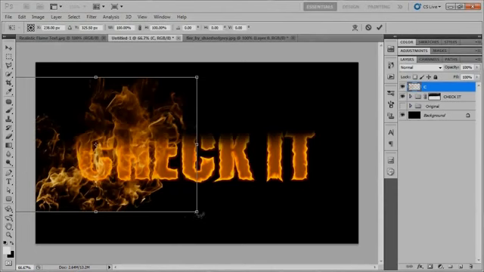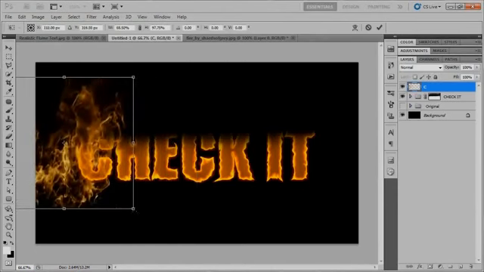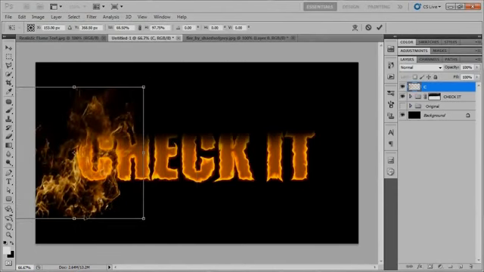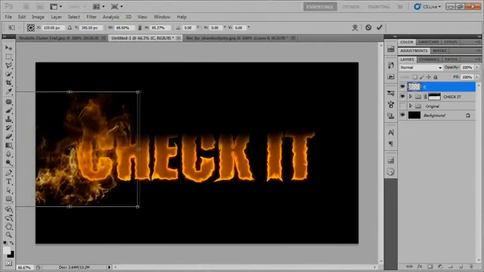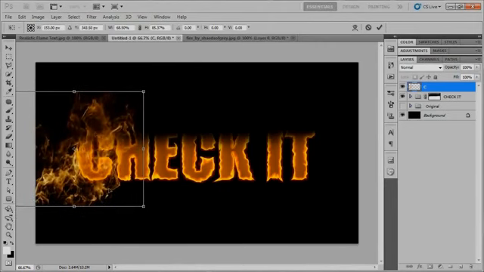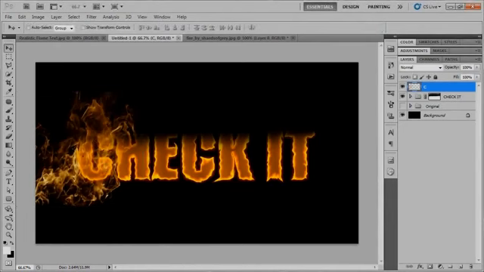And all you're going to do is mess with the size and all that stuff and make it fit so that it looks like it's kind of coming off of the letter that you're using it on. And then check mark it and all that stuff. You think it looks good, so we're ready to start masking off this fire.